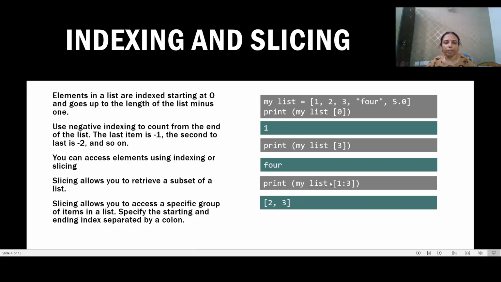And I am using negative indexing. So what will be retrieved if I give minus 3? Here the last element has the index minus 1, then minus 2, minus 3. There are two ways you can access the elements: you can go from left to right or right to left. If you go from left to right, the index starts from 0. If you come from right to left, the index starts with minus 1.